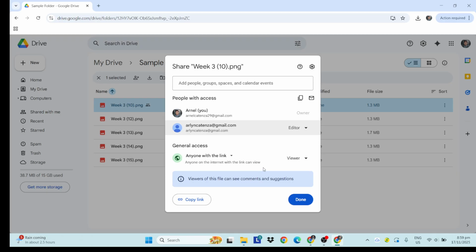Adjusting this setting will allow you to broaden or restrict access with just a simple click. For example, switching to anyone with the link might be useful for distributing information to a larger audience without needing to individually grant permissions to each potential viewer.